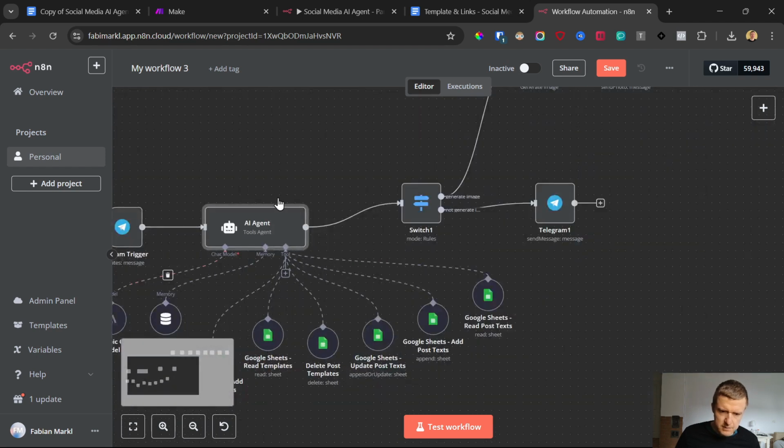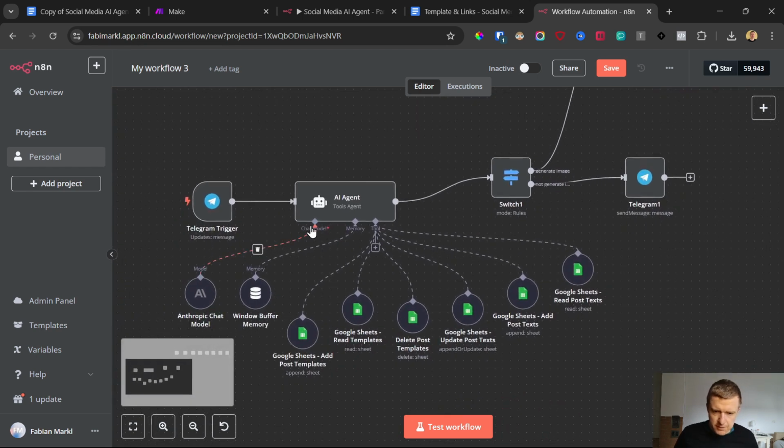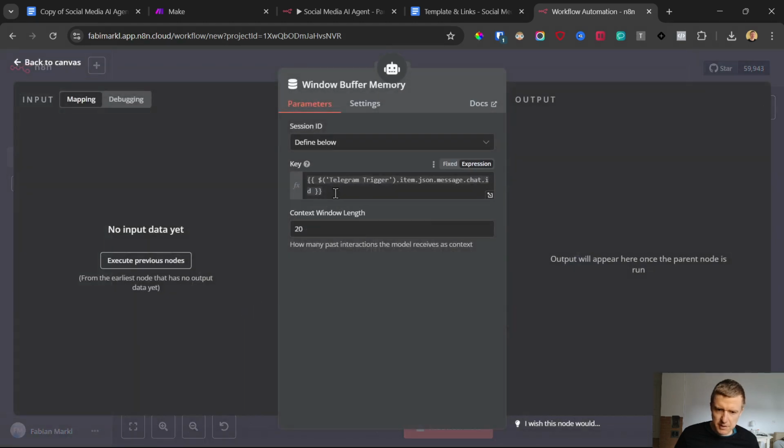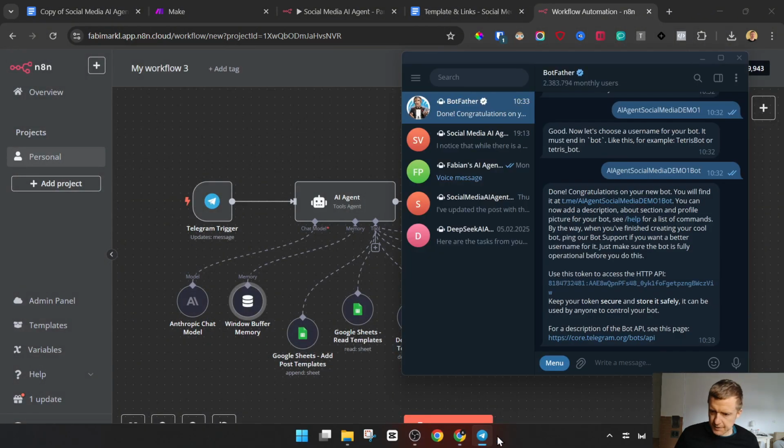If I zoom in, you see it has three different access points here. It has a chat model. This is the AI model that runs the AI agent, like it's the brain, the AI brain. Then we have a memory, and here we don't need to set up anything. This is basically where it can memorize all the messages you have sent it already.